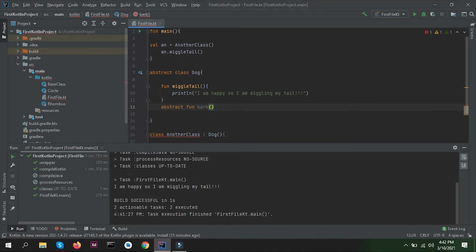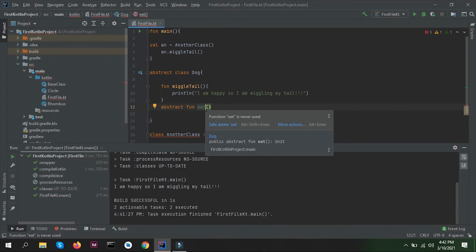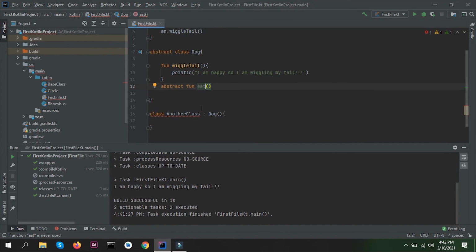Now why do we need abstract methods? Suppose there are multiple classes for which we want the same functionality. Let's suppose instead of bark I would name it eat. So there is a class named cat, a horse, and one with cow, and all these animals have one functionality in common, that is eat, right?